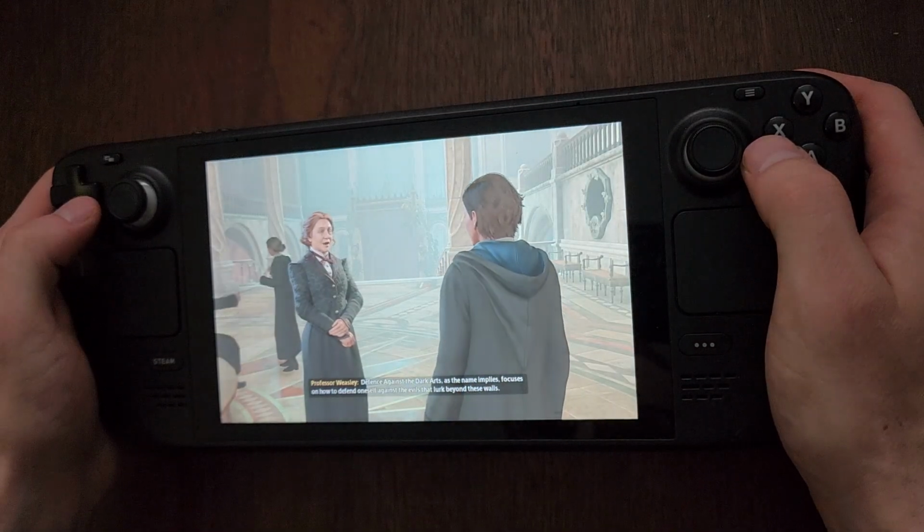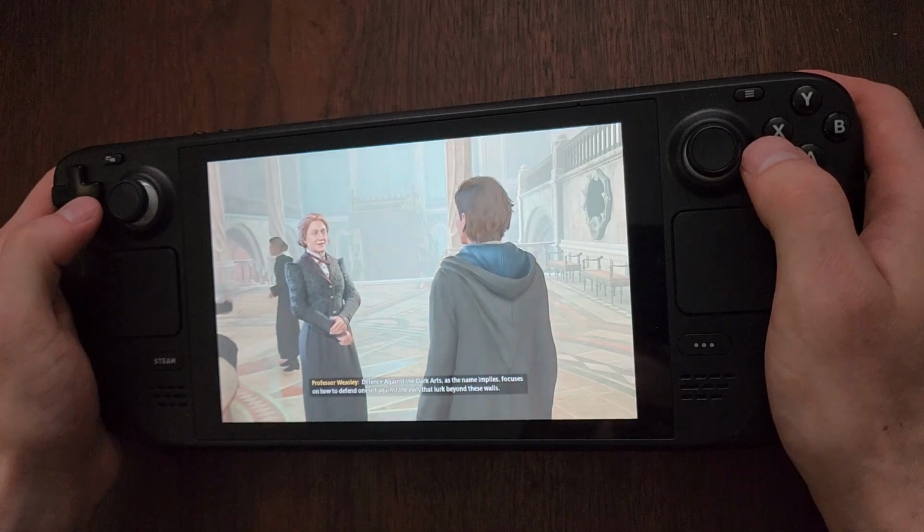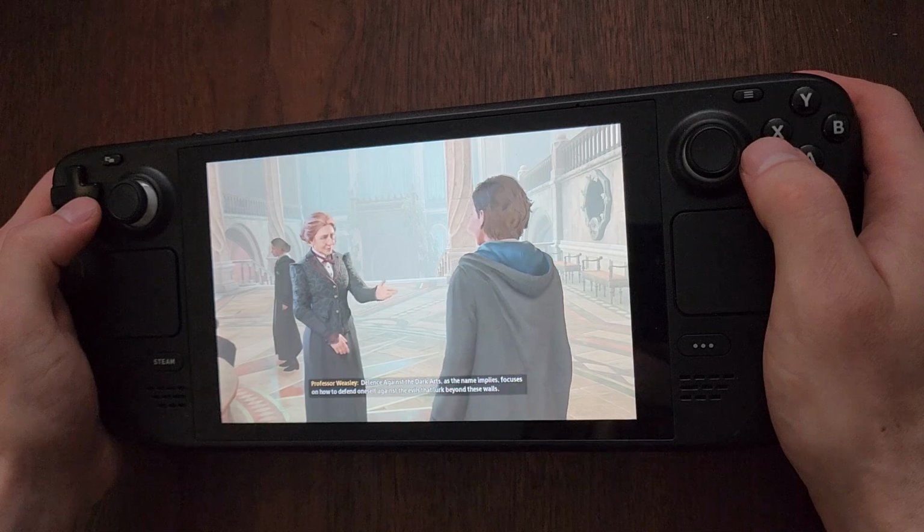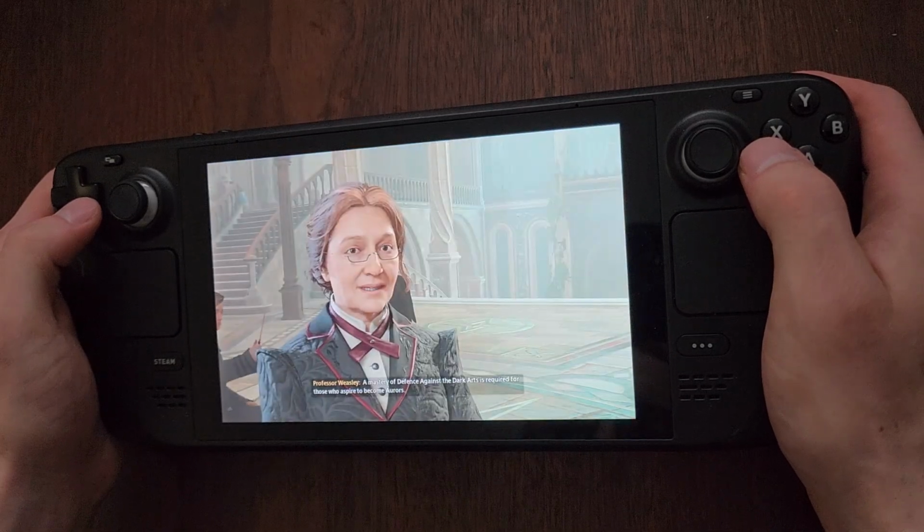Defense Against the Dark Arts, as the name implies, focuses on how to defend oneself against the evils that lurk beyond these walls. I've seen all the Harry Potter movies and read the books, so I'm very well aware of what this stuff is. It's just interesting to see their reactions.